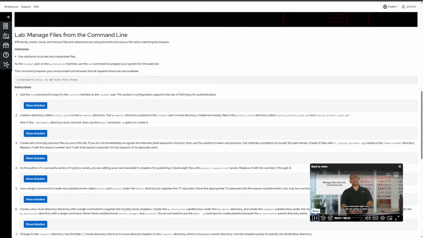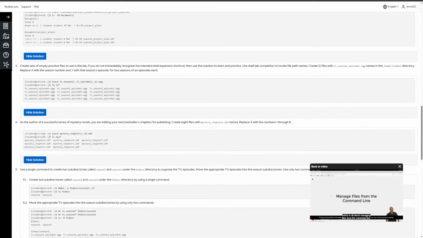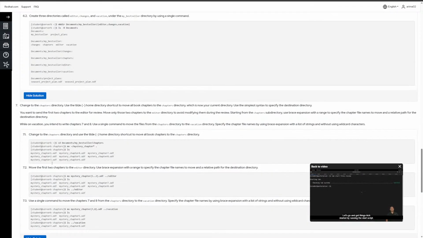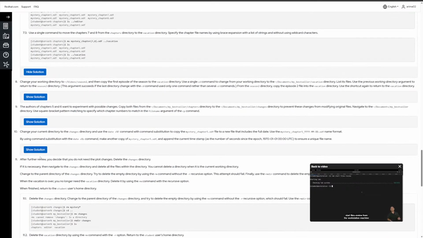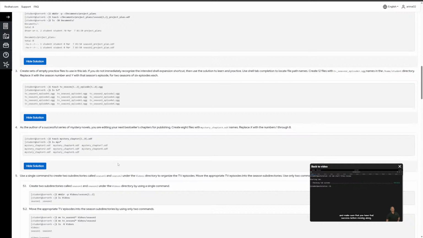Hey everyone, right now we are going to have a look at the solution for the end of chapter lab, which is all about managing files from the command line. Let's get things kick-started by running the start script. Here we are going to run the command lab start files-review from the workstation machine and make sure that you have that success before moving along.